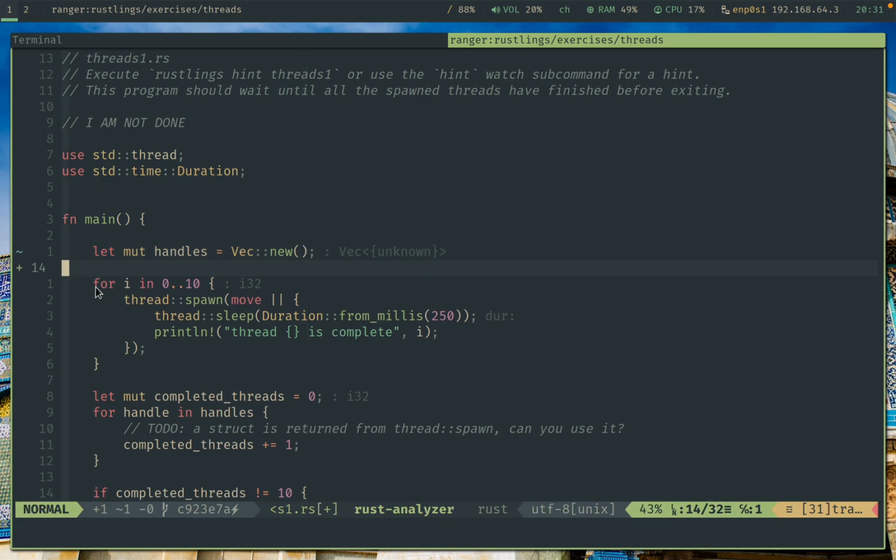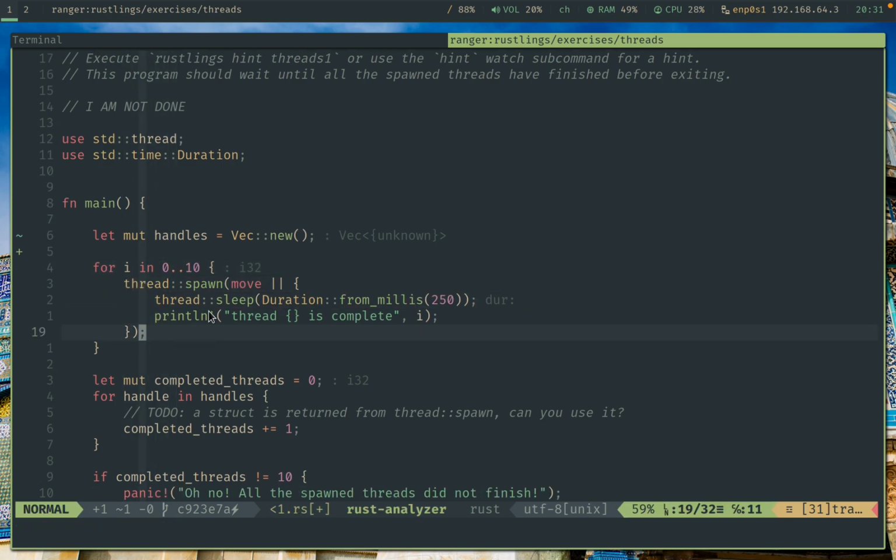Then over here we have a for loop, and it's iterating 10 times from 0 to 9. And in the for loop we are spawning a thread. And as you can see, this is happening in each iteration. So we basically have 10 threads. And we use the move keyword over here because we want to capture the environment variables.